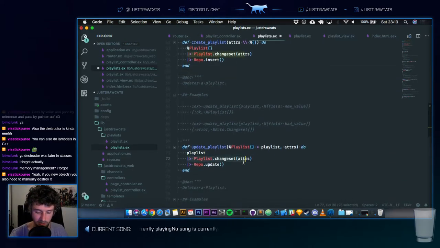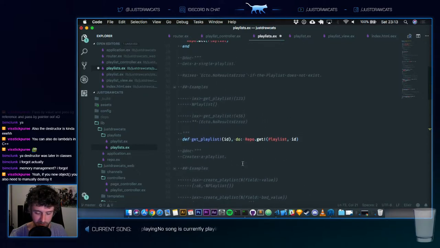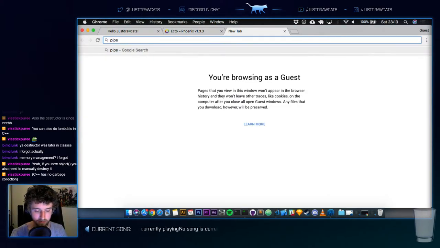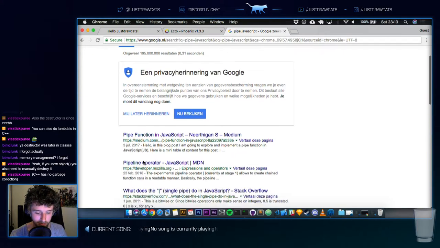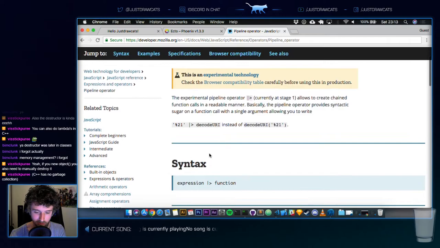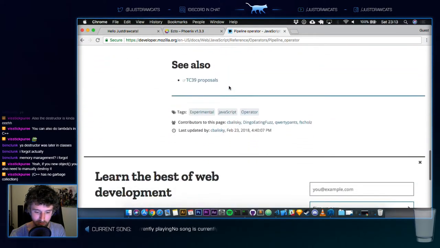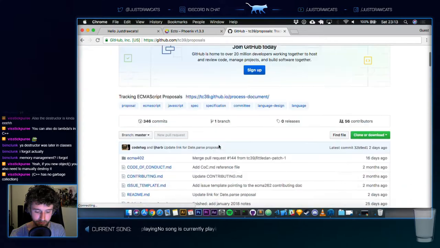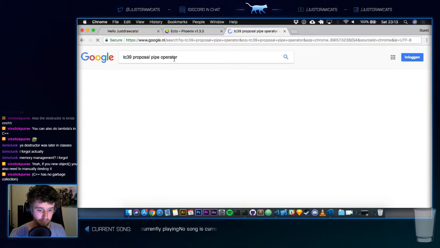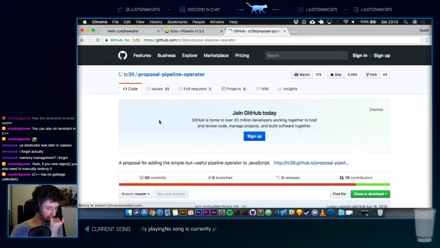And I really like this syntax, and I really hope they bring this to JavaScript as well, because it's so nice. There are already initiatives for this. Pipe JavaScript. JavaScript pipe. Pipe operator. So this is experimental. I don't think it's... See, it's still a proposal. TC39 proposal pipe operator. Which is cool, you know?